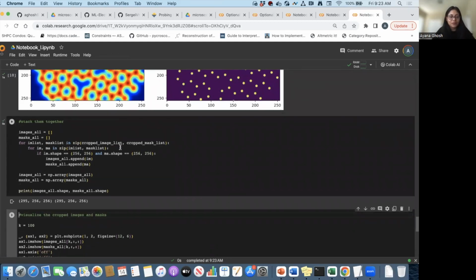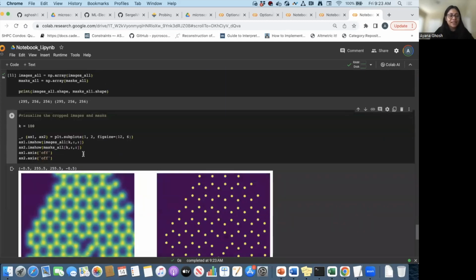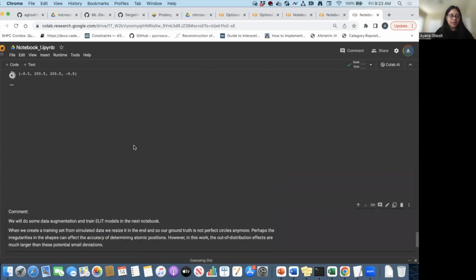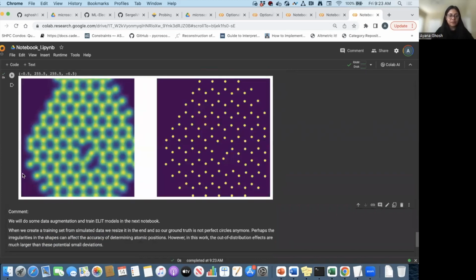One thing we have noticed is that if the image sizes are multiples of 16, it's good. So maybe keeping it to 256 by 256 or something of 16's multiple is a good choice. And then you can again visualize that. So we are not going to do the data augmentation here. We'll do it in the next notebook. But so far, essentially, we got this from the simulations data.